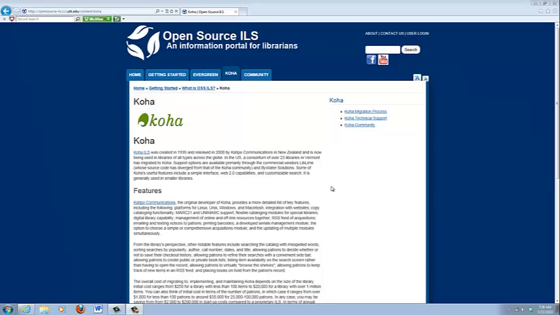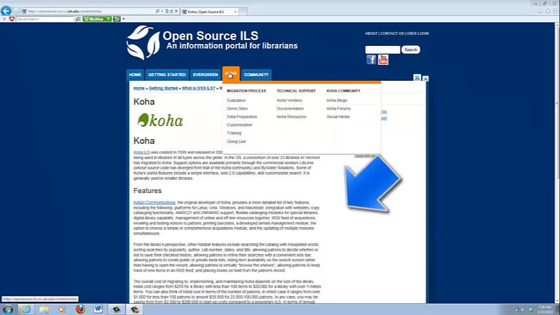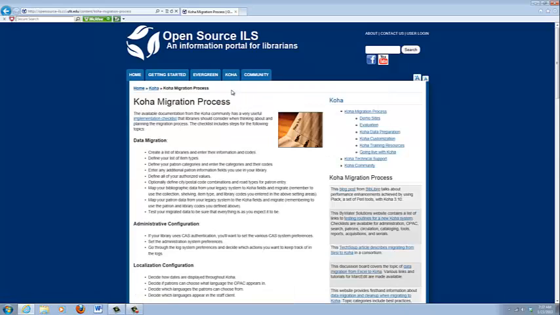This is the main Koha page, which gives you some basic Koha history and lists some of the major features. The Koha tab is divided into three main sections: the migration process, technical support, and Koha community. We're going to go over each of these in turn, starting with the migration process.